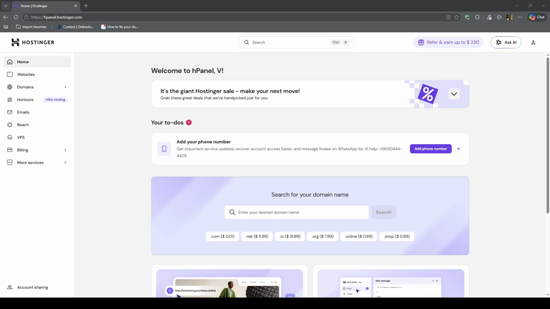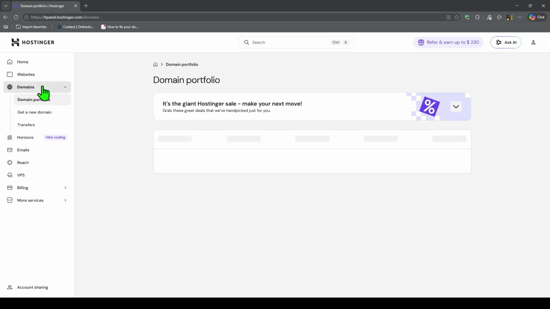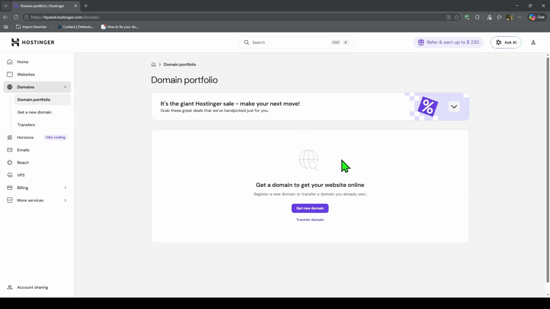First, log in to your Hostinger hPanel. Then go to Domains, open Domain Portfolio, find the domain you want to use, click Manage, and open DNS/name servers. That is the area where you can edit the DNS records for your domain. Hostinger's support articles use this same path for domain DNS management.